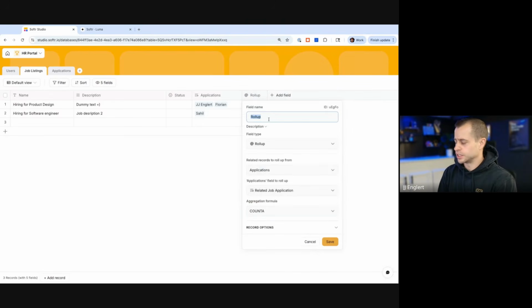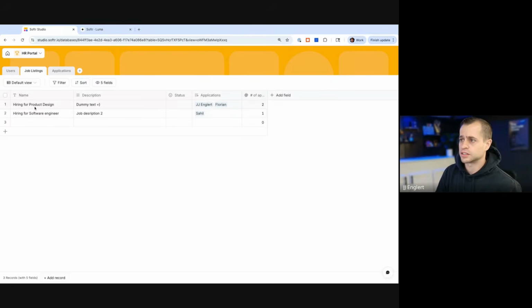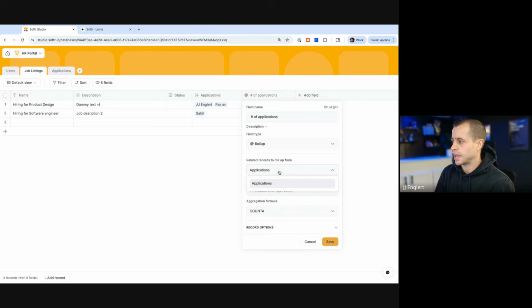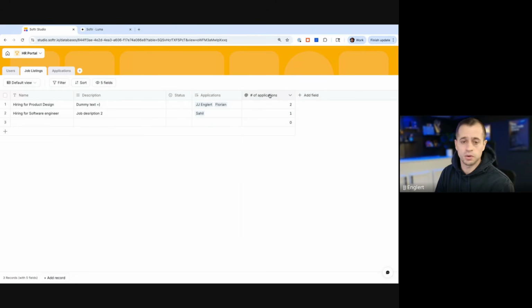So what we're showing here is the number of applications for each. So for this product design job description, we have 2 applications, and it's being configured via a rollup field. Now, I do want to mention that when we were looking at the rollup field, we only saw applications as an option that we could roll up. This is because a rollup field can only operate if there's a linked field there. And since applications is the only linked field, it can only use that one. But if you wanted to do rollups on more tables, you need to create more linked relationships with those other tables to roll those up.